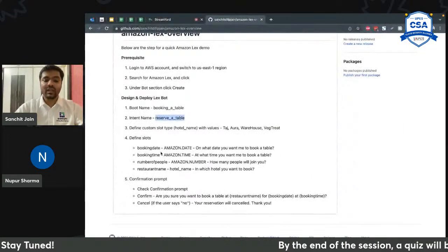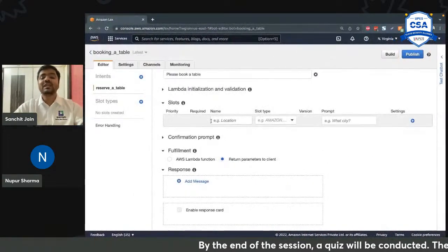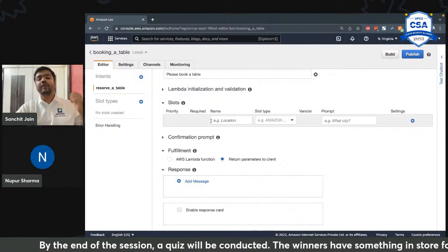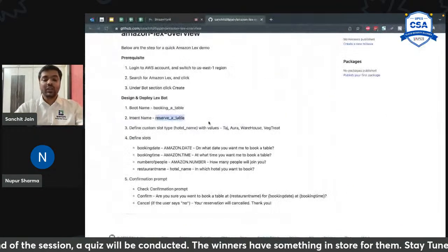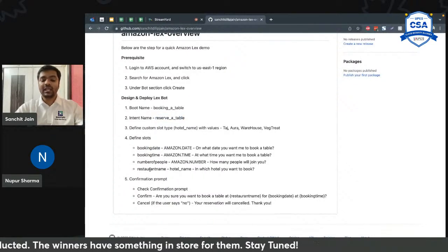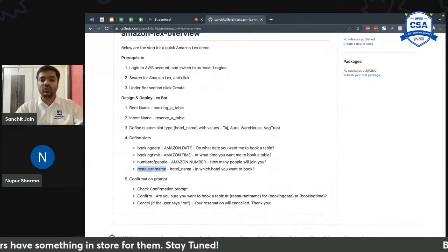We'll only just design it. Okay, so now here you will see the different kinds of slots, like what kind of parameters I need from the user to finish or to book a table. Here you can see a laundry list of the things: booking date, time, number of people, and restaurant name. Those are the standard things you need, right?